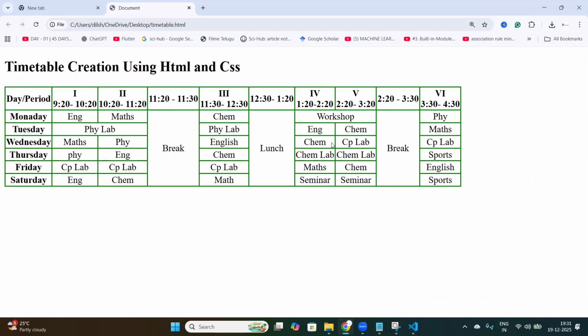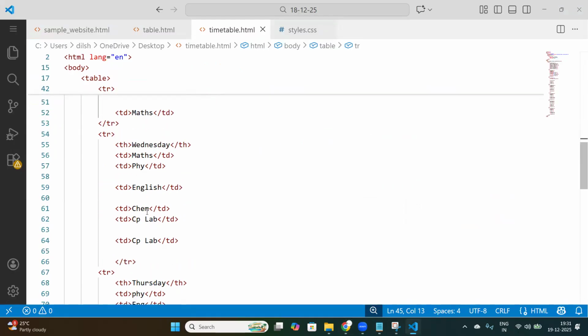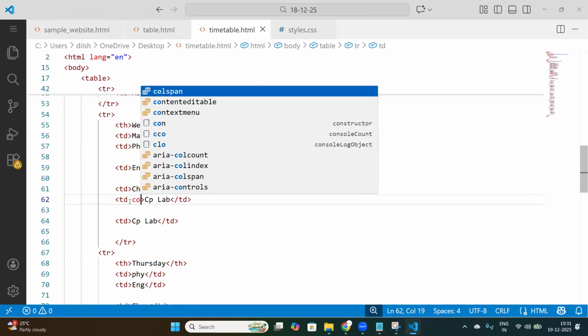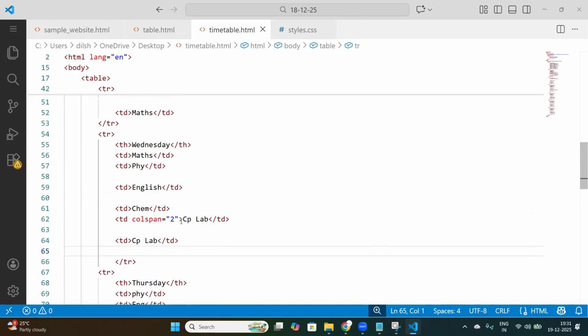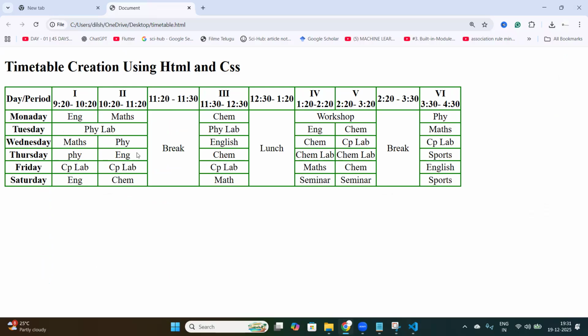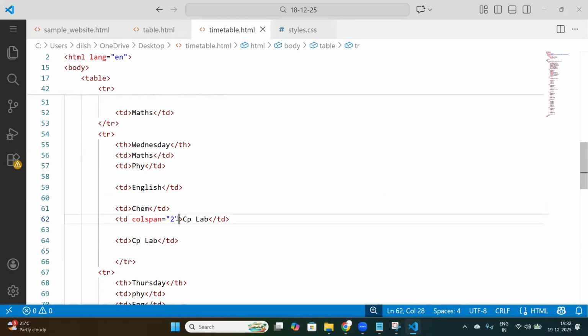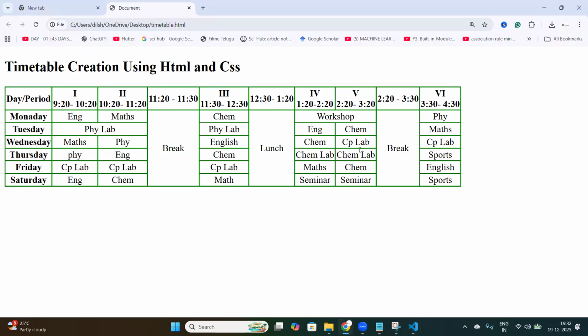Next, Wednesday afternoon 4 and 5 hours also CP lab. Here also colspan 2. Wednesday last 2 hours, no possibility. Wednesday is no possibility. Okay, and next one Thursday.